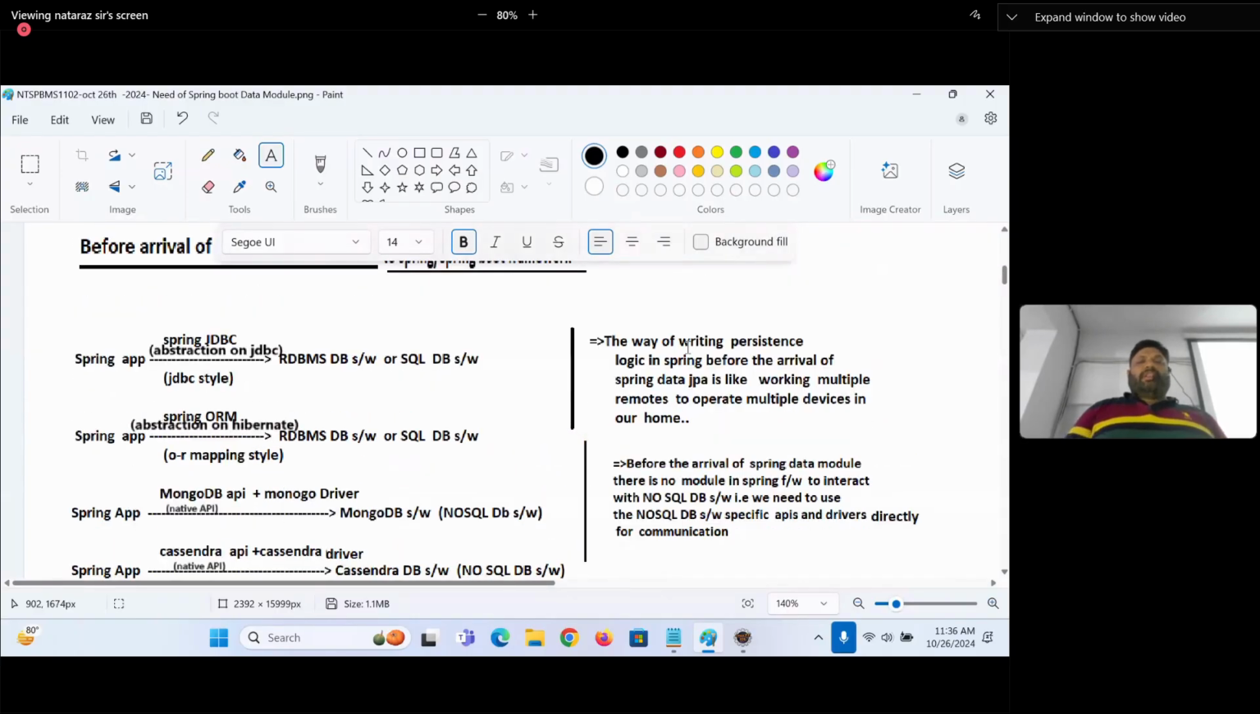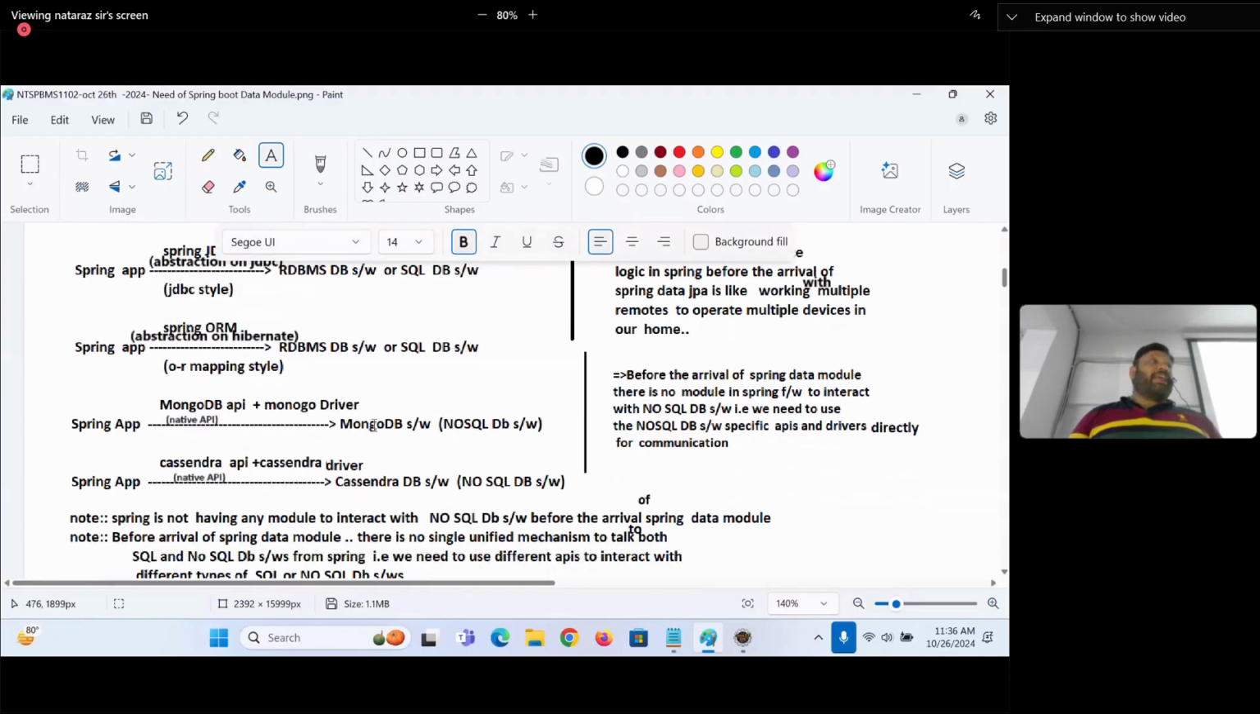The way of writing persistent logic in Spring before the arrival of Spring Data JPA is like working with multiple remotes to operate multiple devices in our home, right, guys? Before the arrival of the Spring Data module, there is no module in the Spring framework to interact with NoSQL database software. That means we need to use NoSQL database software specific APIs and drivers directly for communication. This is the problem before the arrival of the Spring Data module.